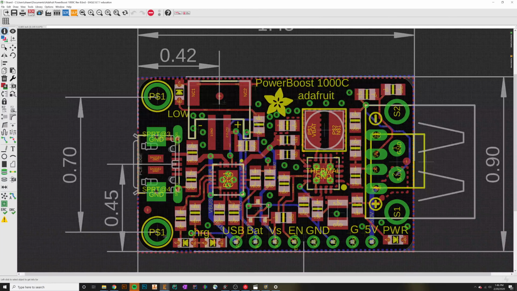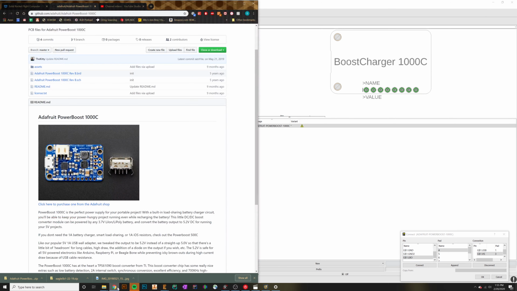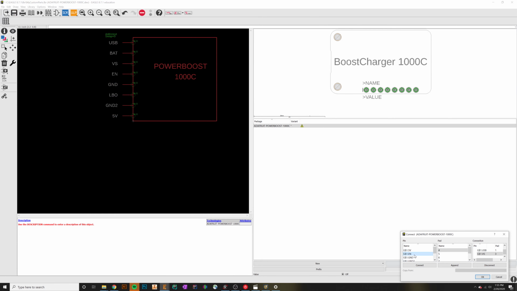Alright, pin 2 correlates to BAT, so I'm going to find BAT. I hit connect. Pin 3 is VS, connect. And then we had enable, ground, we have enable, we have ground, and then we have LBO, and then we had ground 2, and then 5 volts.